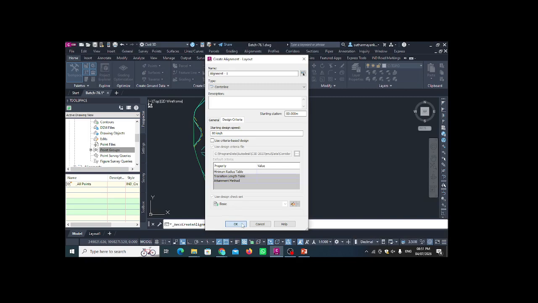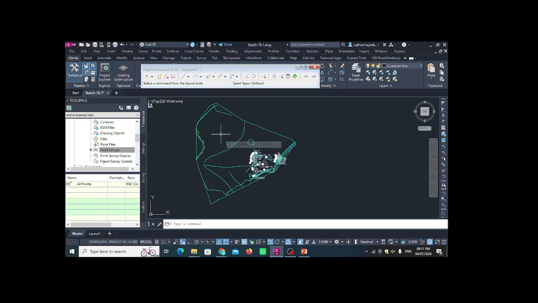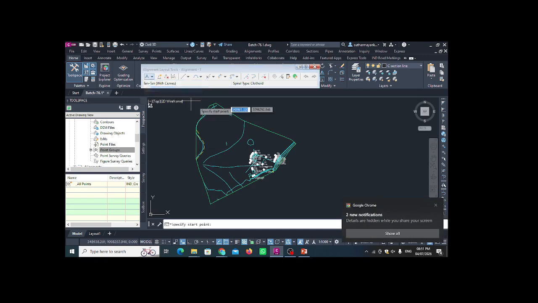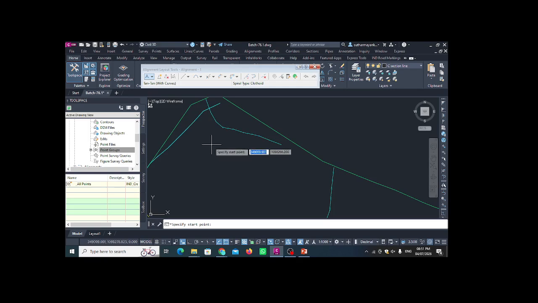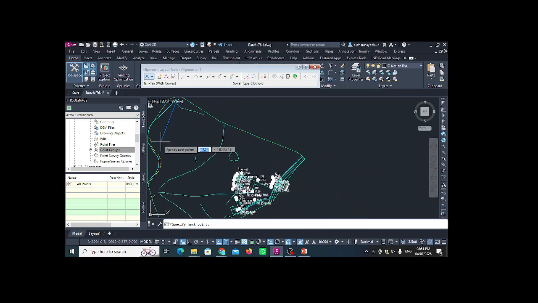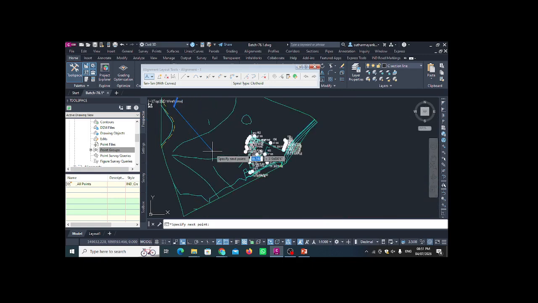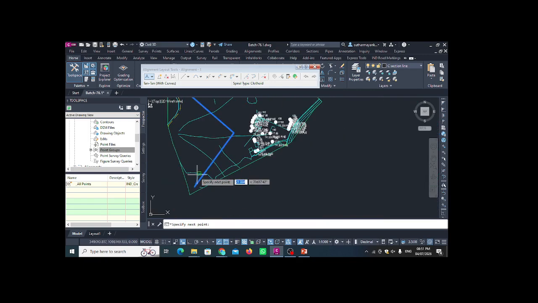Okay, now I click apply, and we have this type of tool here. So what I'm going to do, I prepare a road alignment center line from this point to this point only for study purposes. So let's go with the first part, the second part, third.